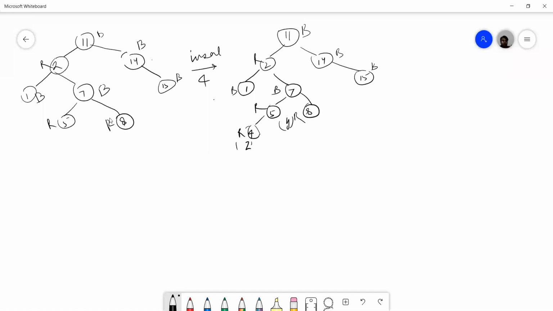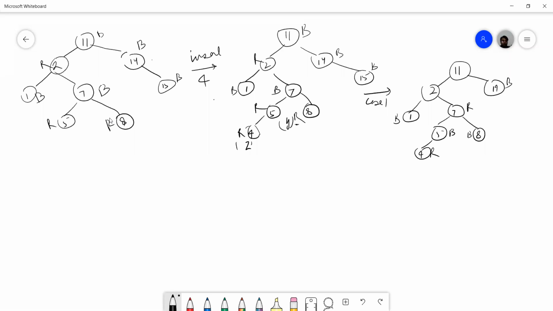We'll check its uncle Y. It is red. We'll apply case 1. So apply case 1, 5 and 8 will become black, 7 will become red. So after applying case 1, and this is new Z. So again we have a red relationship.